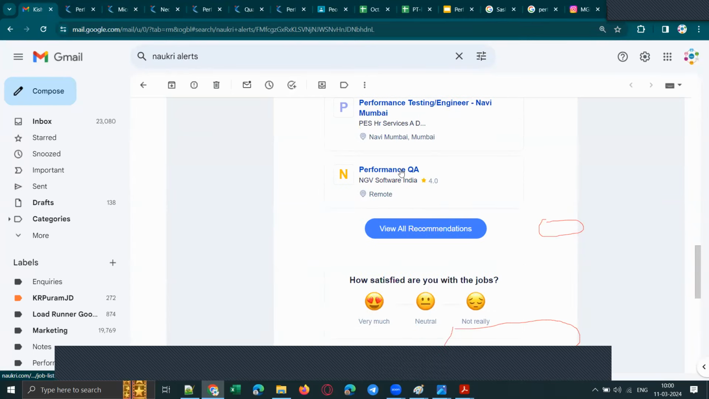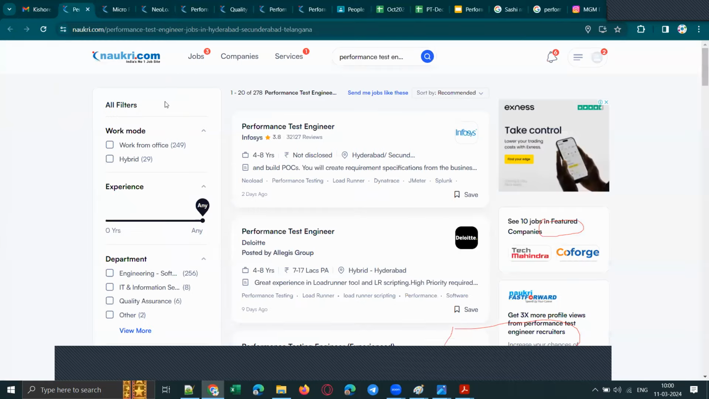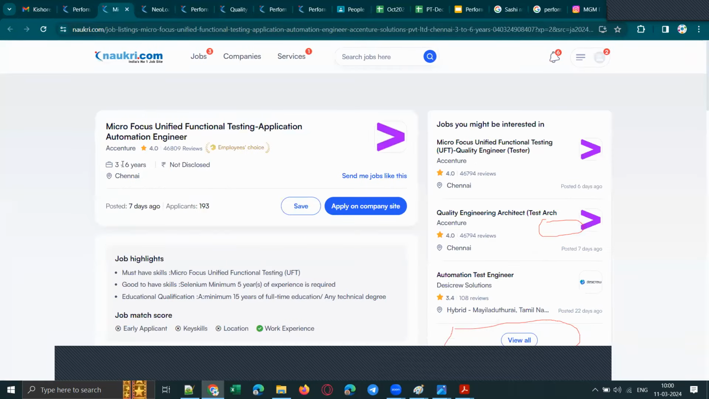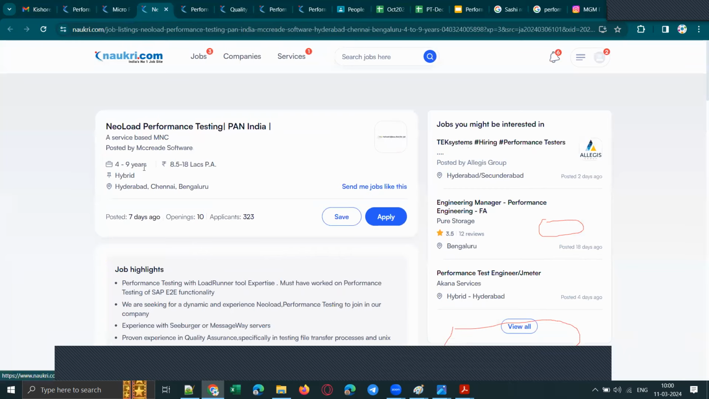And you will have double or triple in LinkedIn, guys. At most, almost 3x or 4 times the openings you will have in LinkedIn than Naukri, isn't it? You can see here Accenture for 3 to 6 years. And let me quickly navigate through a few of the other openings. 4 to 9 years, Pan India.